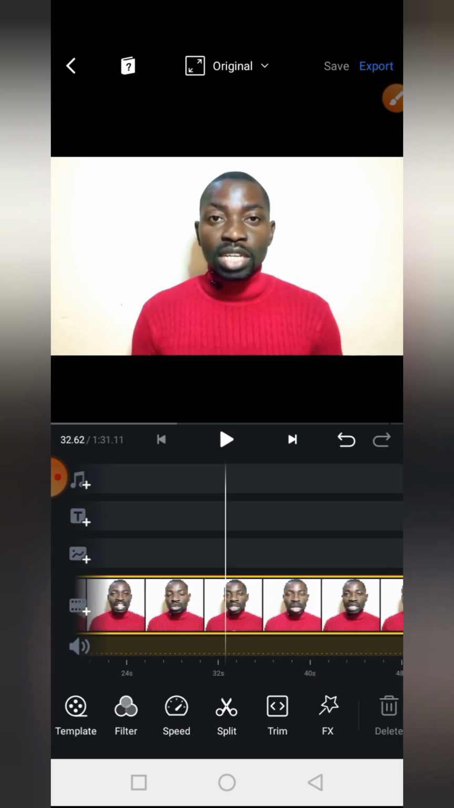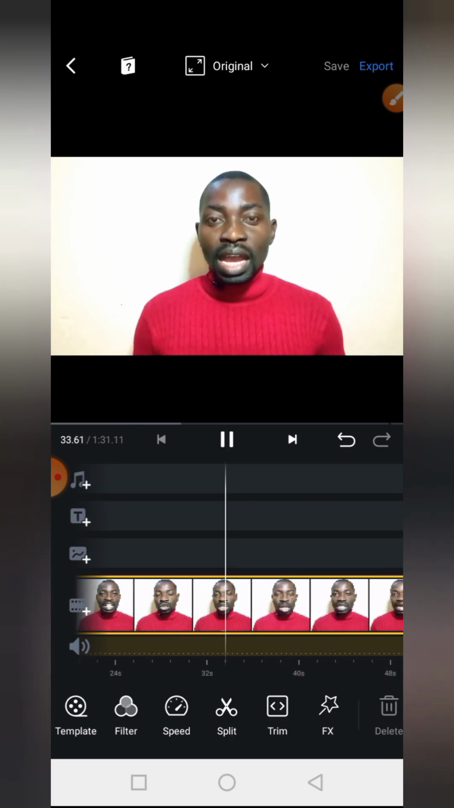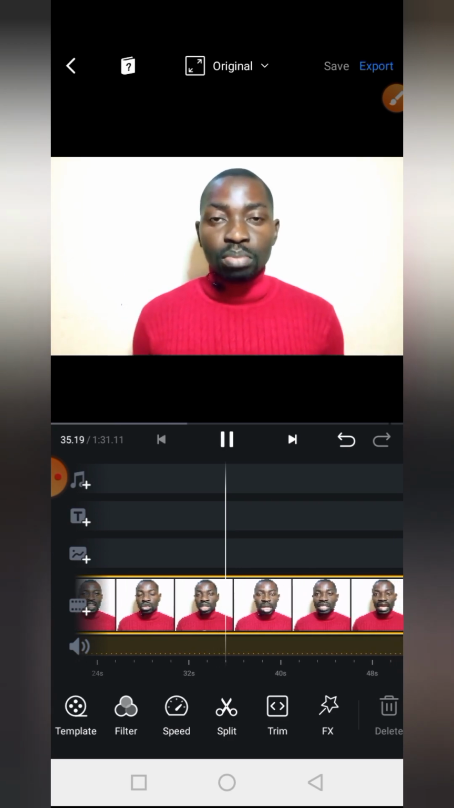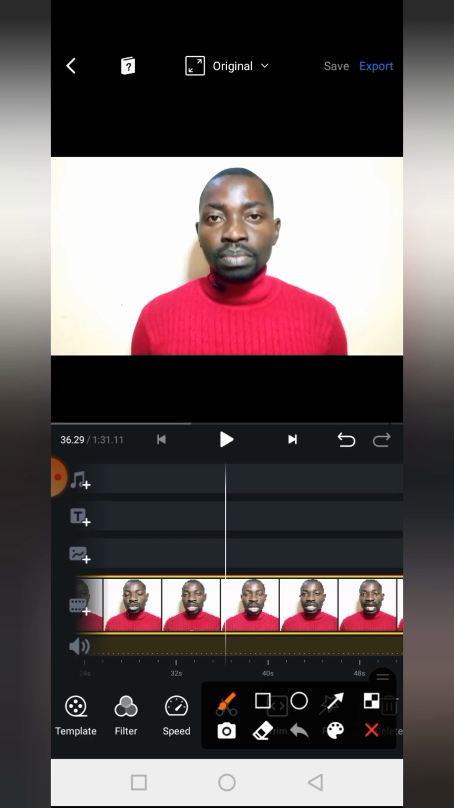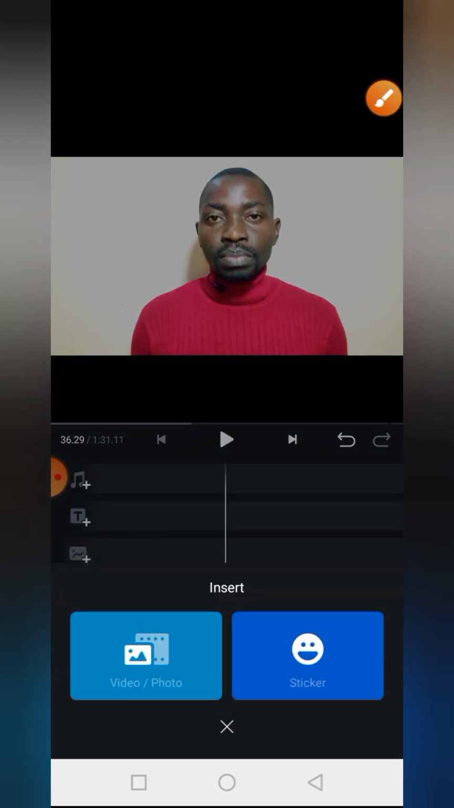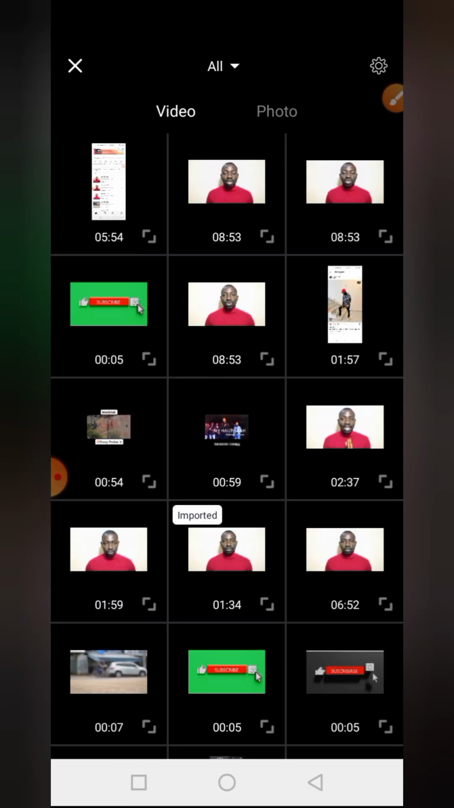Let's say we want to bring in the picture here at this point. So all you need to do is to click on PIP. Tap on it and then you select video or photo. I want to bring in an image, so I'll click on photo.